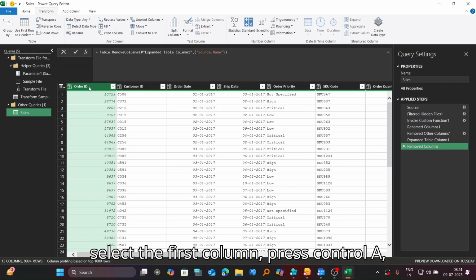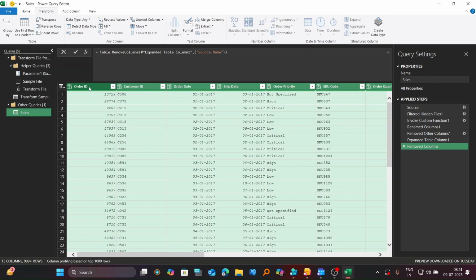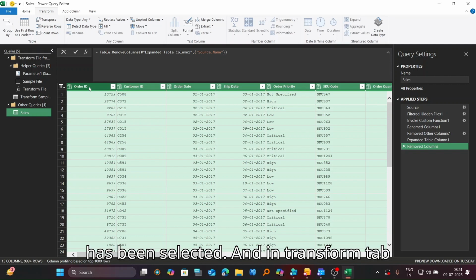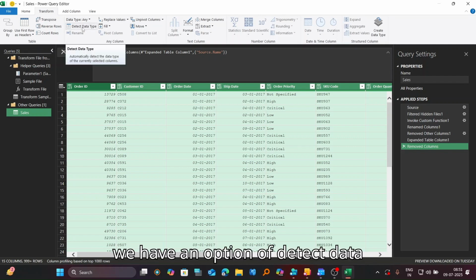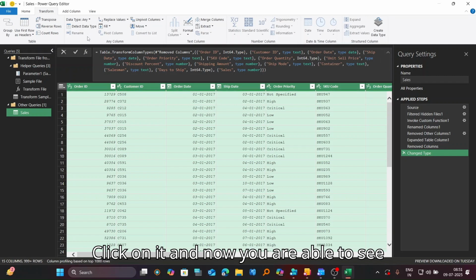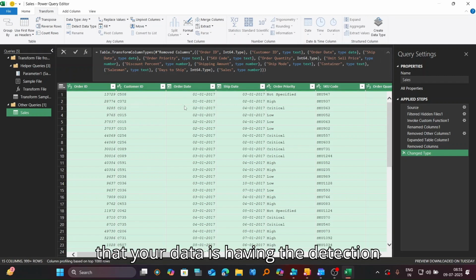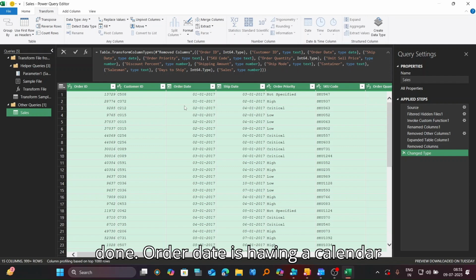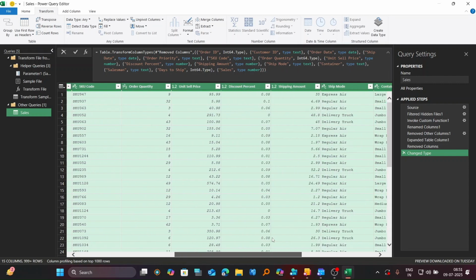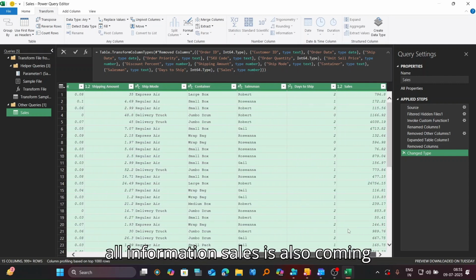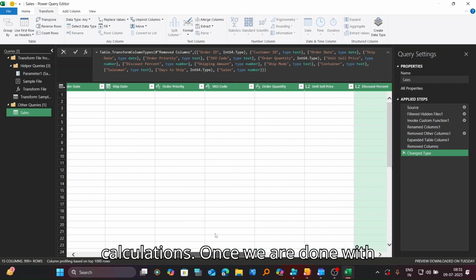Select the first cell and press Ctrl A. The entire information has been selected, and in the Transform tab we have an option of detect data type. Automatically detect the data type of currently selected columns. Click on it, and now you are able to see that your data has had the detection done. Order date is having a calendar symbol, and if you move forward you are able to see all the information. Sales is also coming under 1 2 3, that means we can do the calculations.